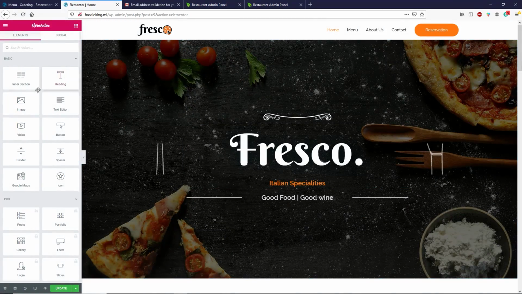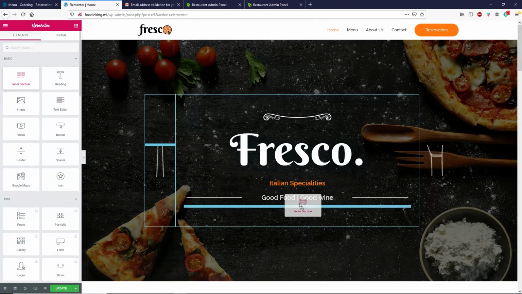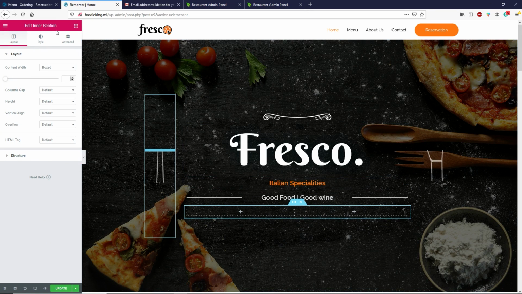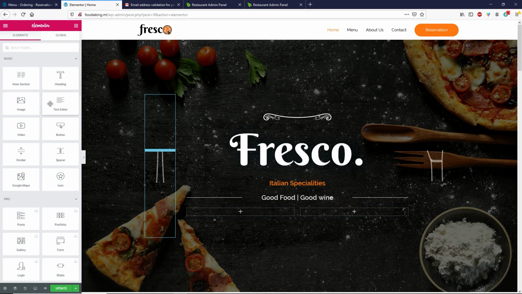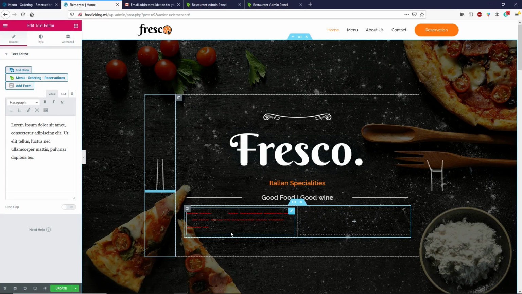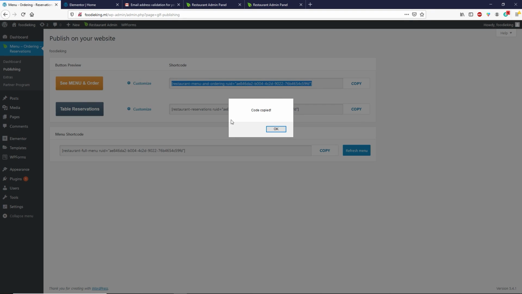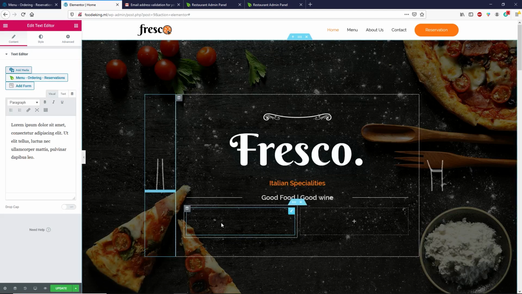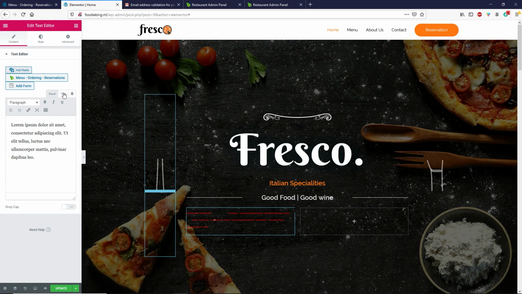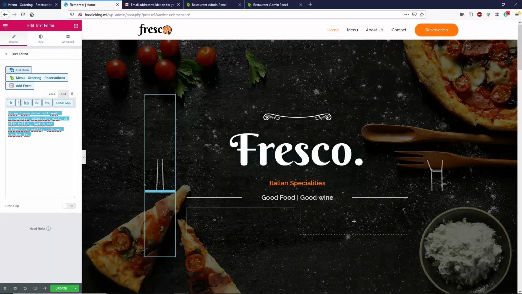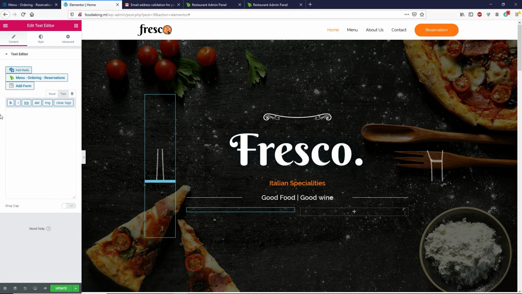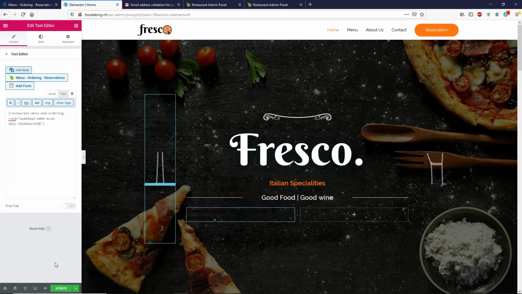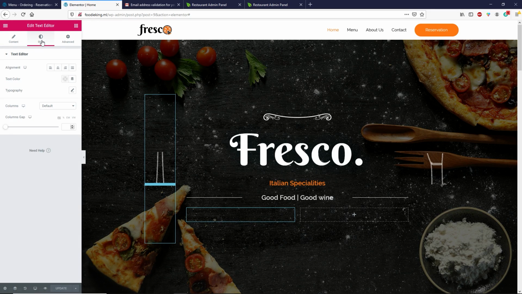Here I'm going to add a section just like that. So now we have the 2 sections over here. Now click over here and I'm going to drag and drop the text editor on the left side. Inside this text editor, I'm going to copy the menu shortcode. I'm going to click on the text, delete this text, paste the shortcode over here and click on update. Let's go to style, change the alignment to right and then click on update.